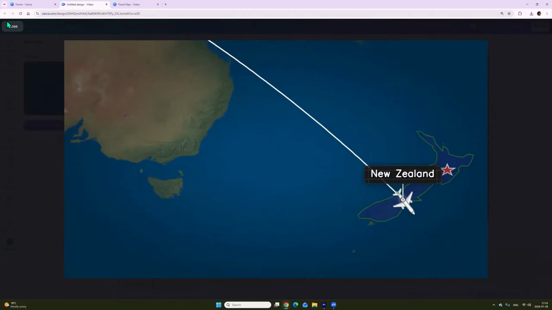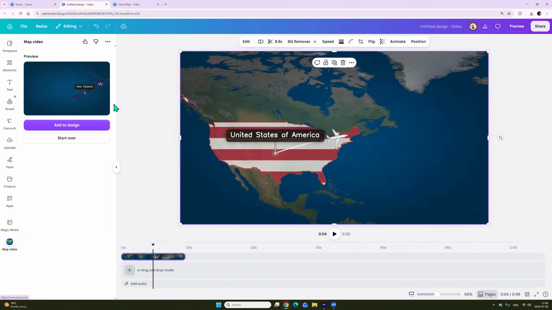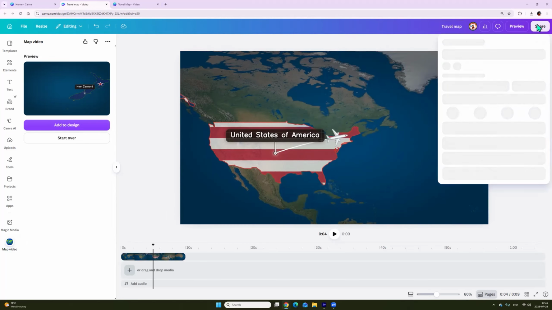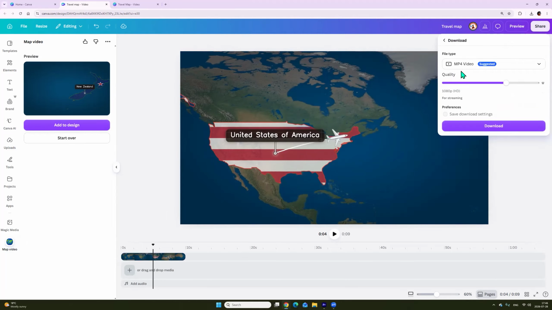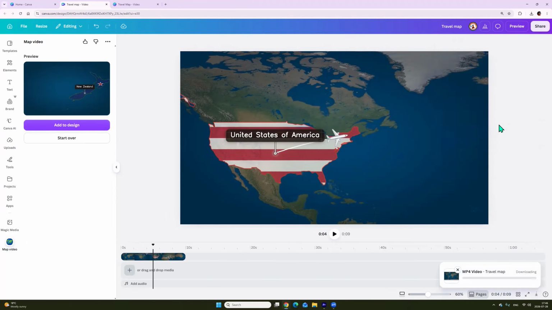Now we want to download it to our computer. At first, we can enter the name. Let it be travelmap. Now we can go to share button, click download, choose file type MP4, and click download. And the video you will find in your downloads folder.